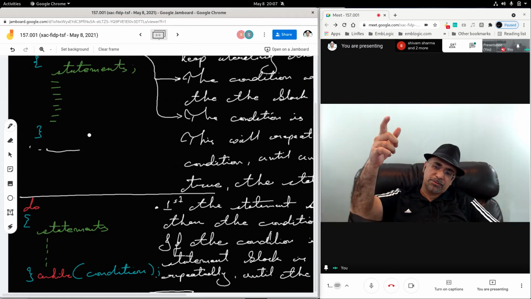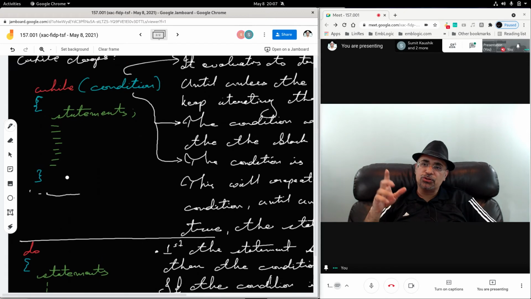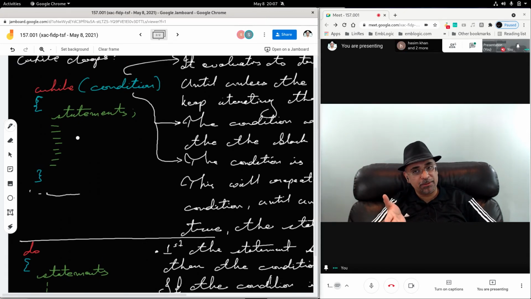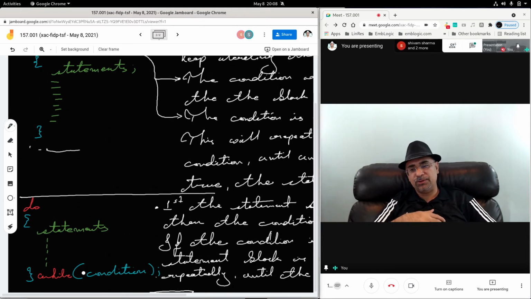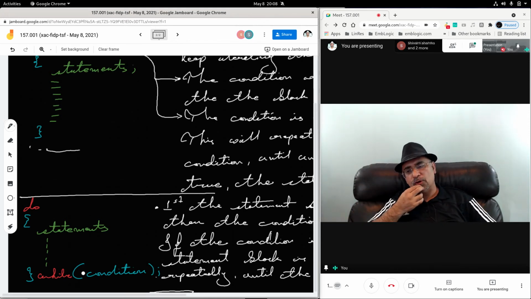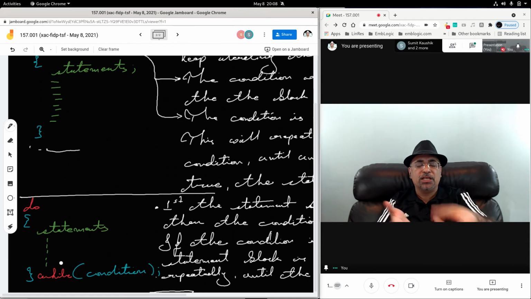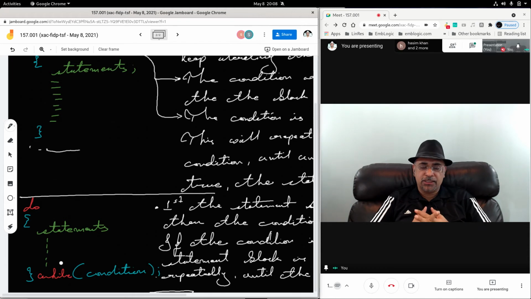The biggest difference between the two is that in while the condition was in the beginning, here the condition is at the end. So here, only if the condition is true will you go inside the statement block. Here, first the statement block will be executed, then the condition will be evaluated, and if the condition is true, it will be executed the next time. So the statements are guaranteed to be executed at least once, even if the condition becomes false. Okay. So this is do while, and what we saw earlier was while.